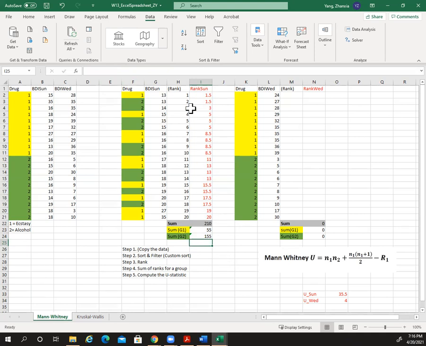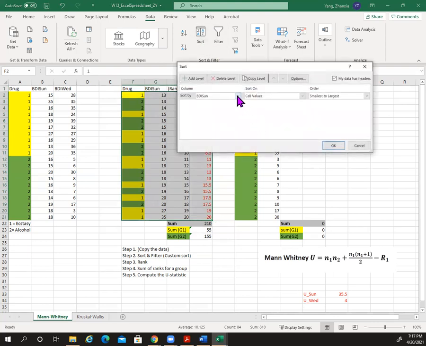We also need to calculate the rank for the first drug and the rank for the second drug. That's what we need to do next. After doing that, I'm going to highlight all of these, the whole area, and I will organize it back to the two drug organization. I can do that by going to sort again, and this time I'll sort by drug. This will give us 1 first, 2 second.